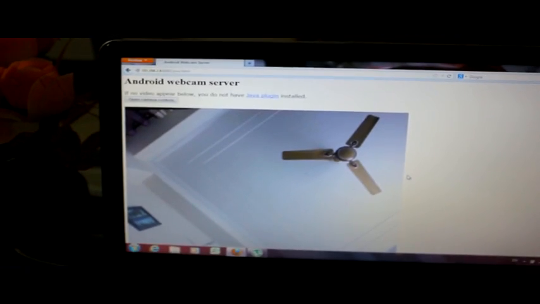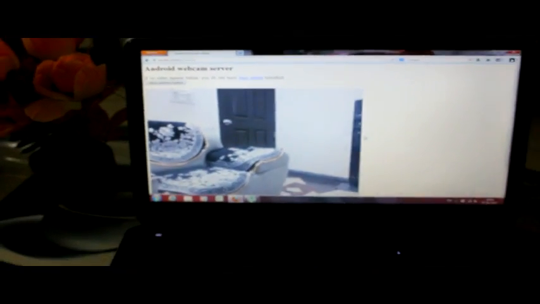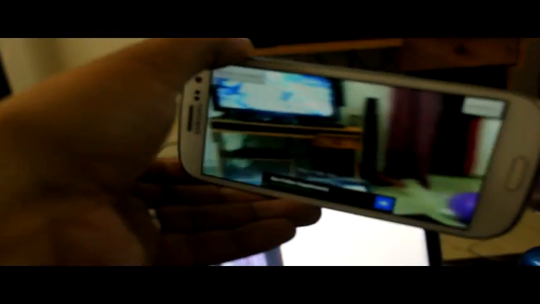This is my laptop. You can see the solution. So on my laptop I can show the video from my Samsung Galaxy S3.